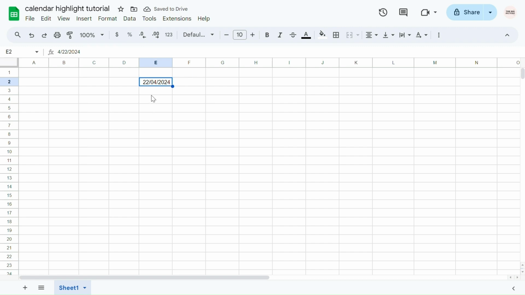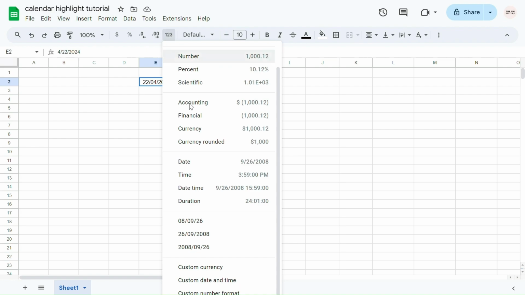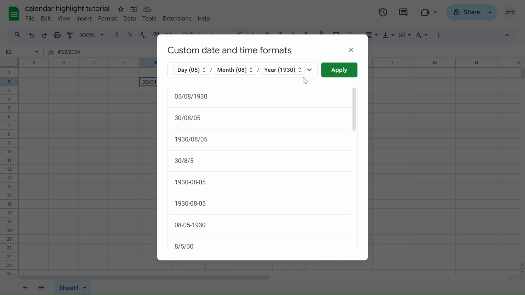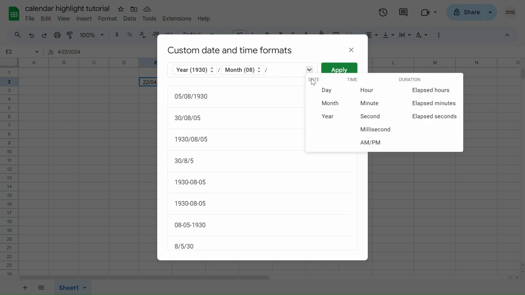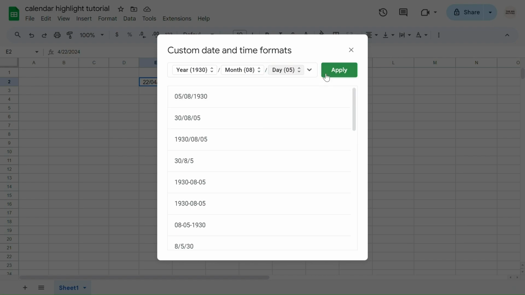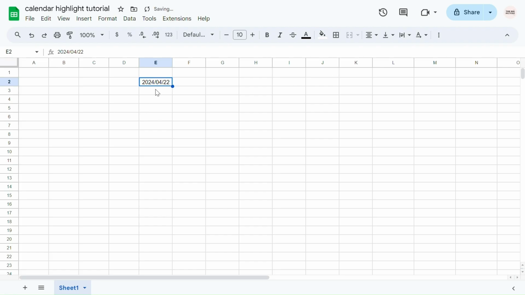I prefer to format my dates as day, month, year. But if you want the format a different way, with the cell still selected, go to More Formats, Custom Date and Time, delete the format there, and add the order that you want. You'll see it change. Let me undo this by pressing Ctrl Z on my keyboard.